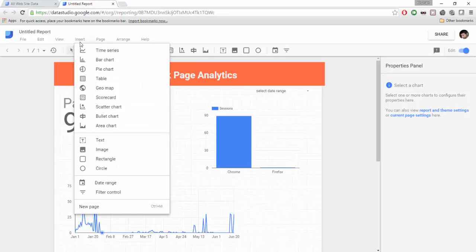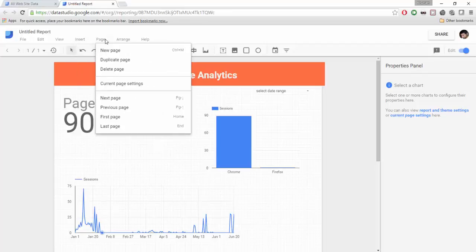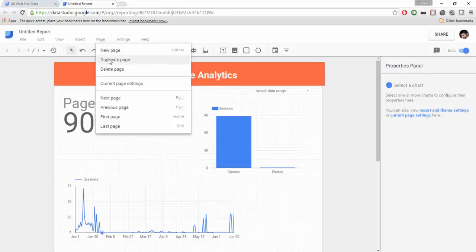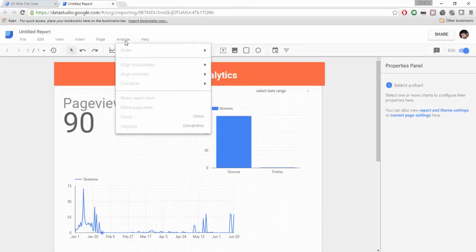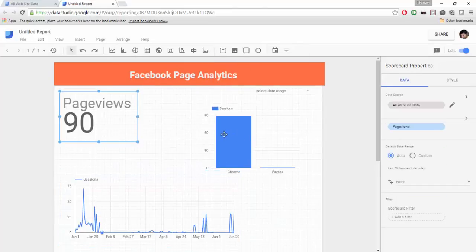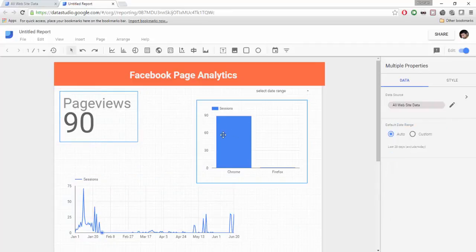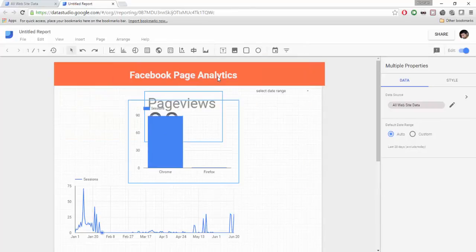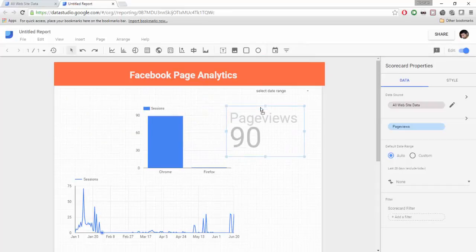view, insert. These are the chart types which are available as of now, and creating a new page, just like how it offers in Power BI. You can create new pages, new page, duplicate page, delete page, all those usual options. And if you want to arrange your visualizations into one, so you can probably click on the two visualizations here, as I have done by holding down the control button. Click on arrange, align horizontally in the center, perhaps, as you can see. So these are the various options that you can explore.